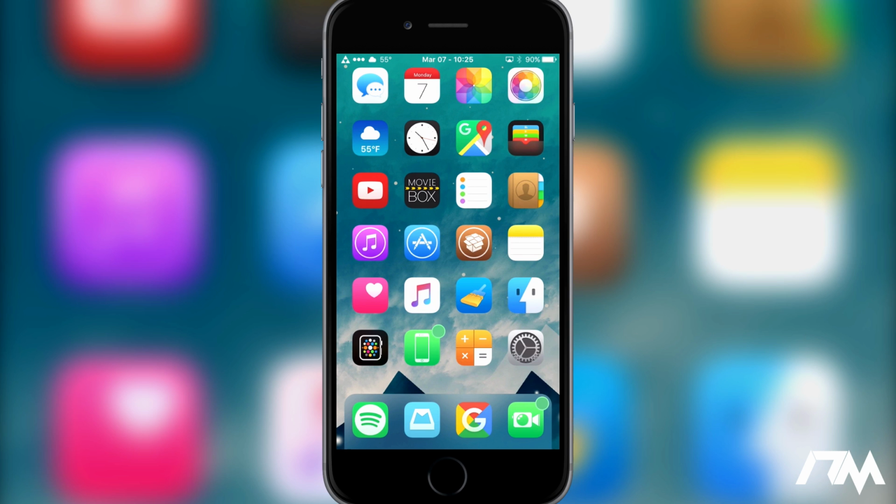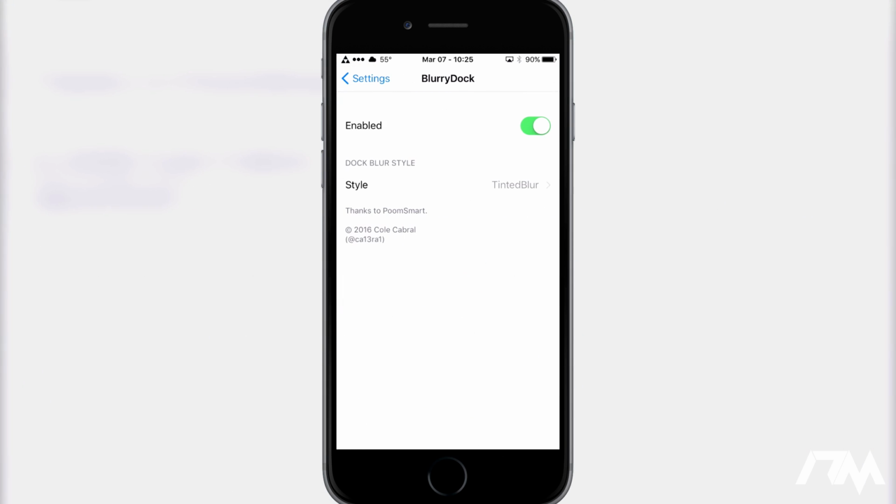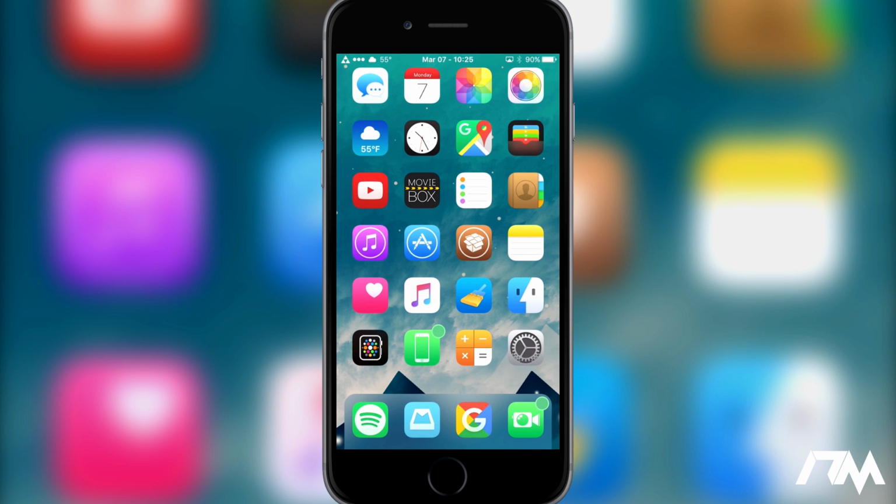And it's pretty simple and straightforward. So we can just go into settings here and go into BlurryDock. It's really simple, like I said, enabled on off, pretty standard. And then you have your dock blur styles. There's four different styles to choose from. I'm gonna go ahead and back out again so you guys can get a good visual of what this blur effect looks like, because the differences between the blur effects are very, very minimal.